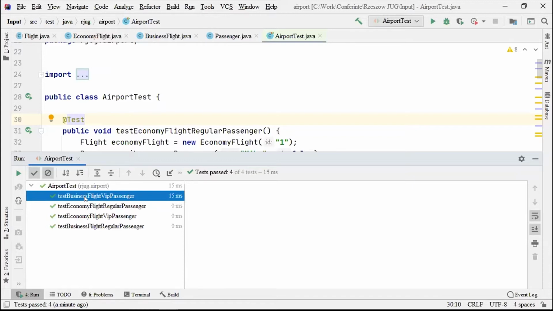We may say here, should do this and that when business flight VIP passenger. But this will make the name of the method more lengthy. That's not nice. You have to hard code inside the names of the methods what you are doing if you want your tests to be expressive and to know a little at least about what they are doing.